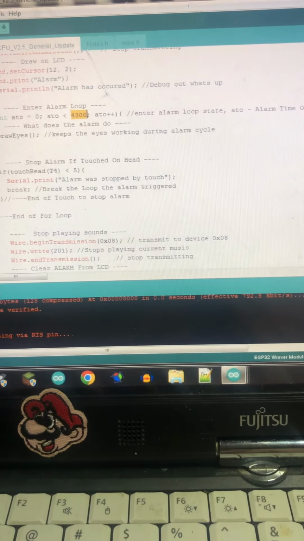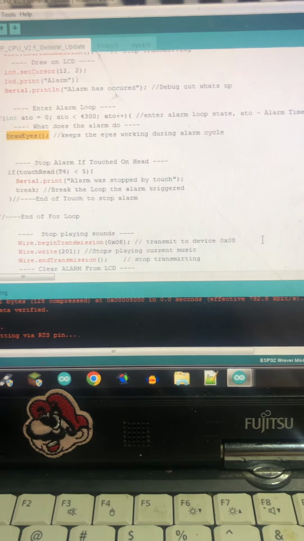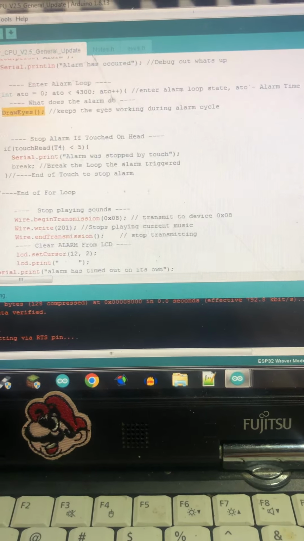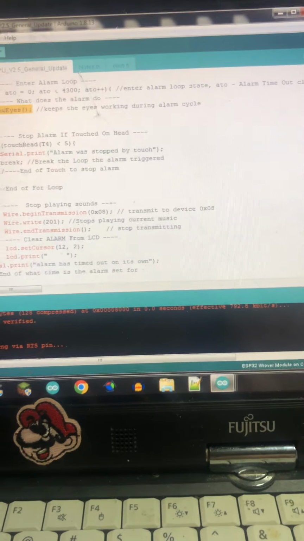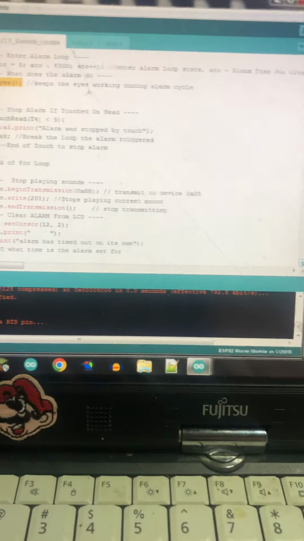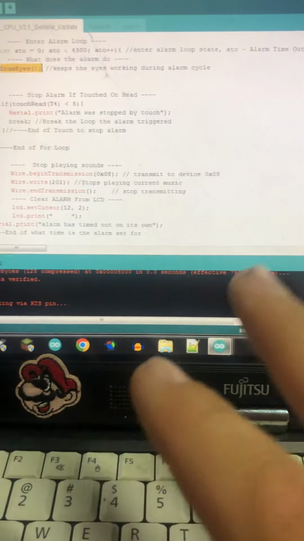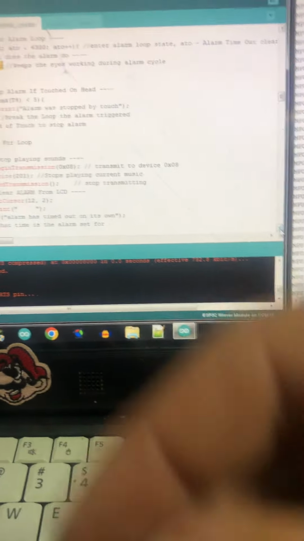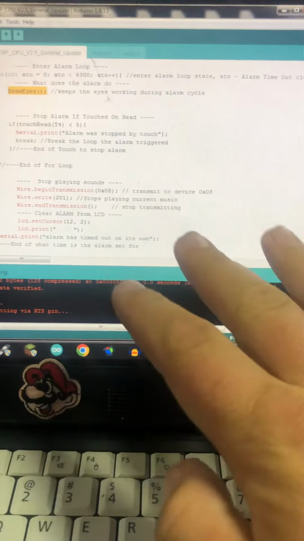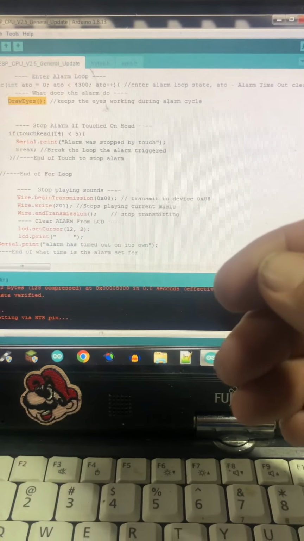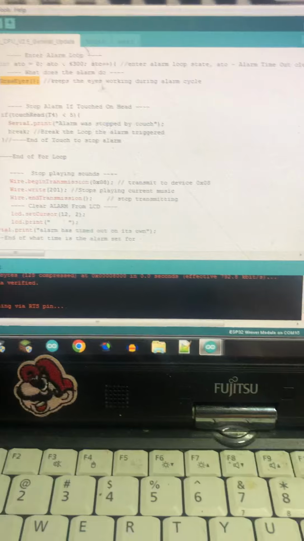And then within the loop, we still want to draw his eyes, but we don't want him to do anything else. So he won't respond to vocal commands. He won't respond to being pushed around. He won't respond to any sensor information. He won't drive around or roam or anything like that. If he's in the middle of something when an alarm goes off, he will stop what he's doing, do the alarm function, and then go back to that.